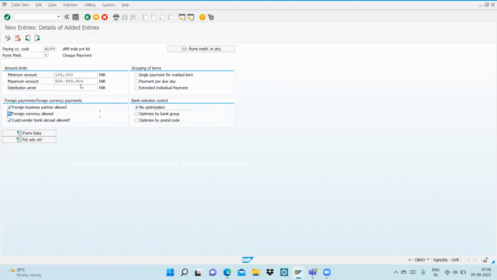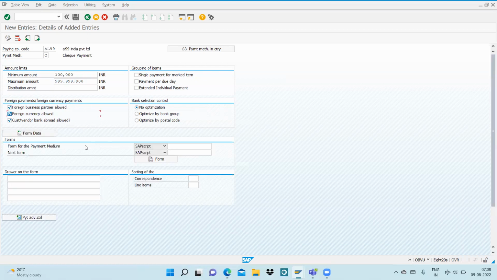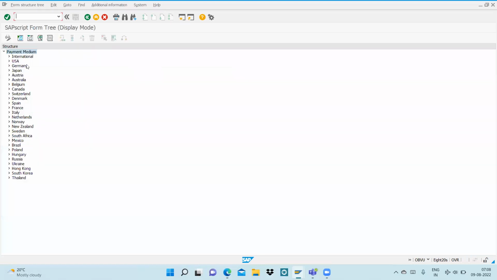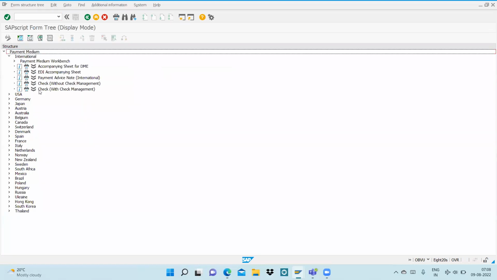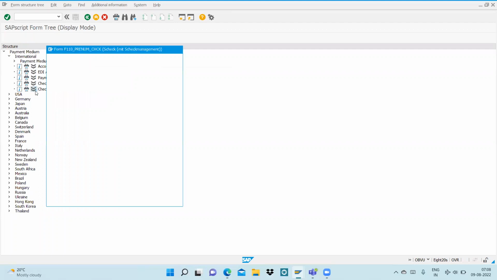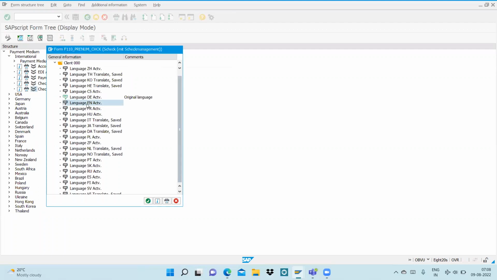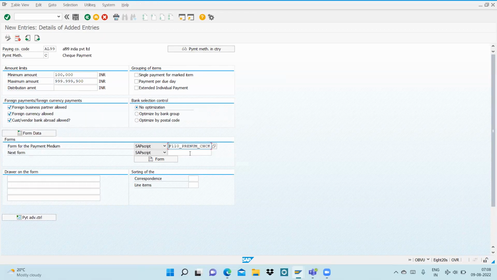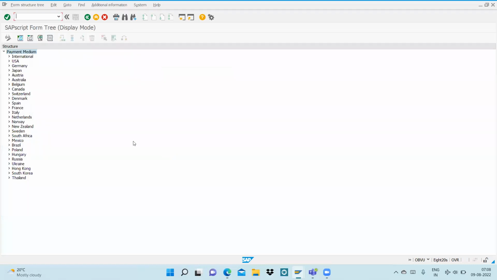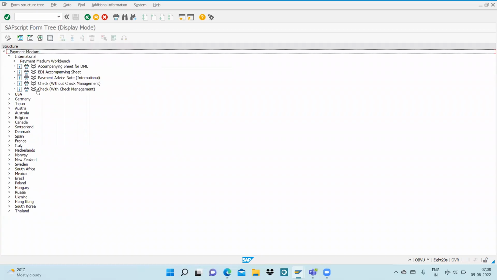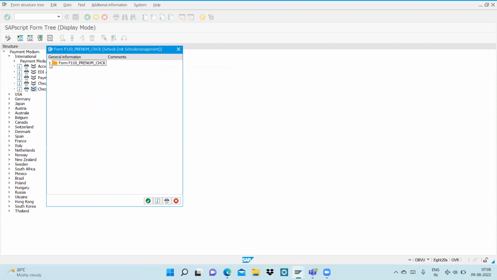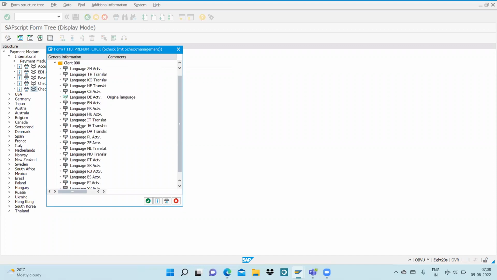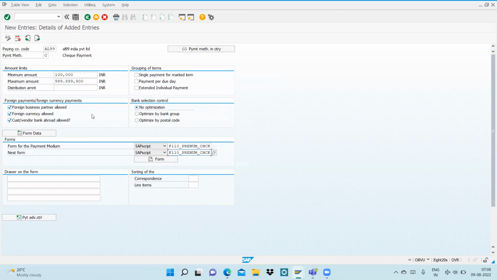Click on forms data. Form for the payment medium, international. Check with check manager, and English. Next one. Check with check manager. And save it.